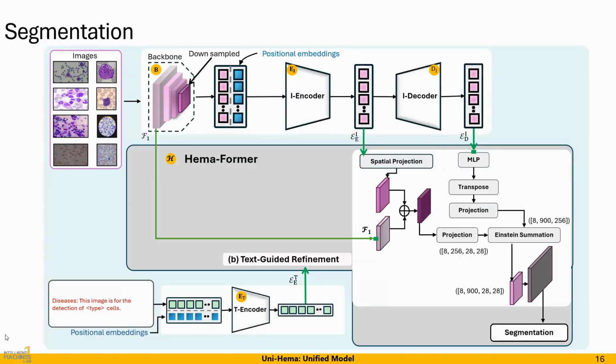For the cell segmentation, in addition to the text-guided refinement, we incorporate the initial spatial layer of the backbone and its corresponding embedding after the encoder. By adding them, we project them and use the object-enriched decoder output embeddings with Einstein summation to generate the binary mask. After that, we use the upsampler to resize the mask with respect to the input size.